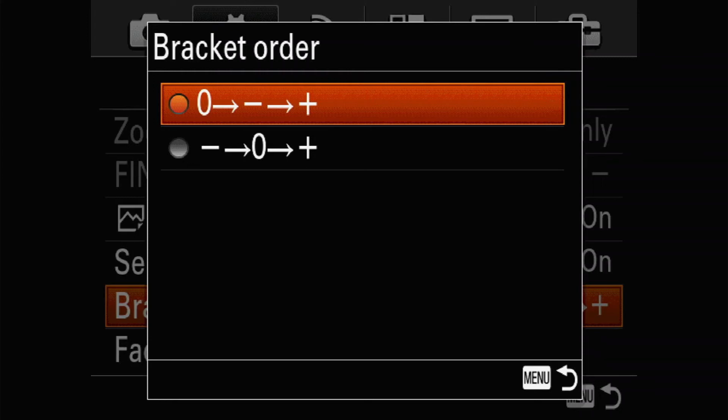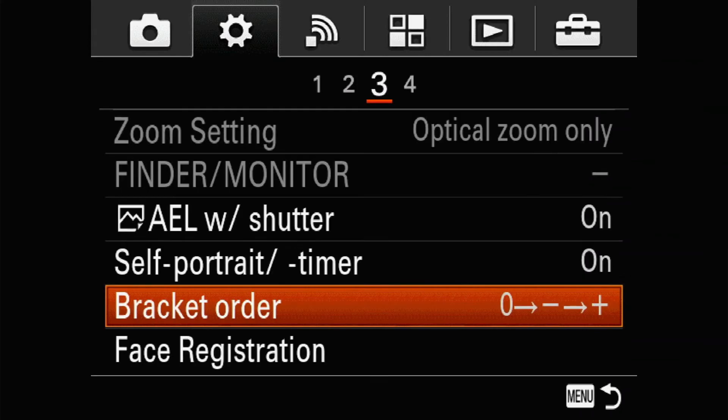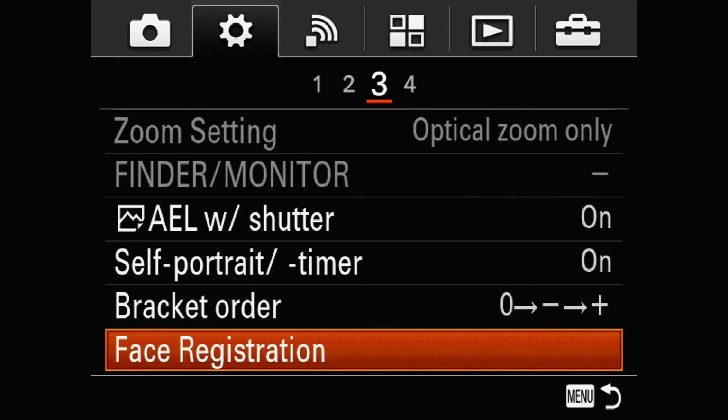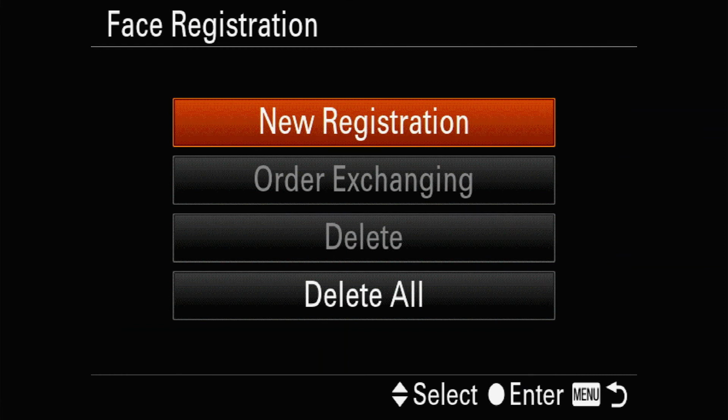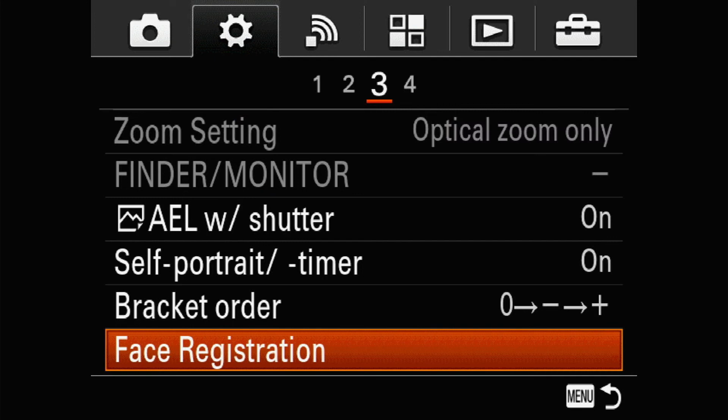And the other way around, it can also start with the minus and one stop and plus one. So I have kept it to default: 0, minus and plus. Then face registration. If you need to register some typical type of faces, you can do this registration from this face. Of course, I have never used this function because I normally tend to do single point focusing when I'm shooting portraits.